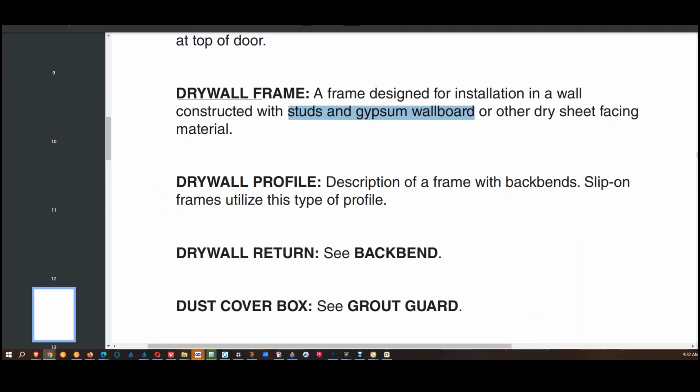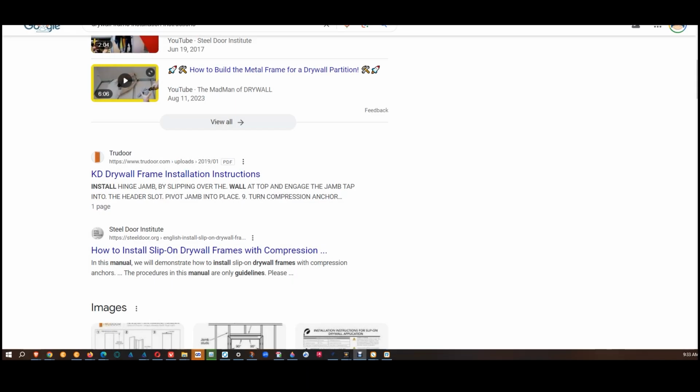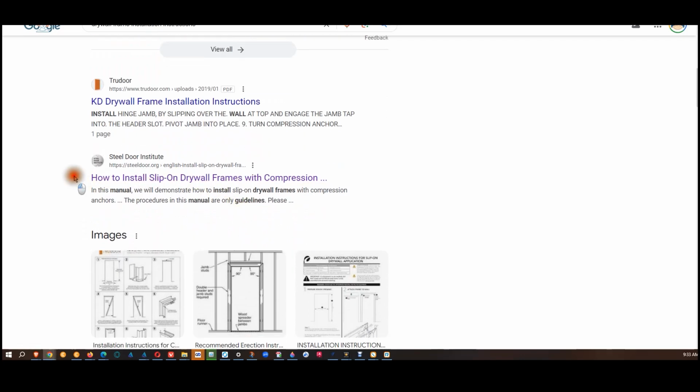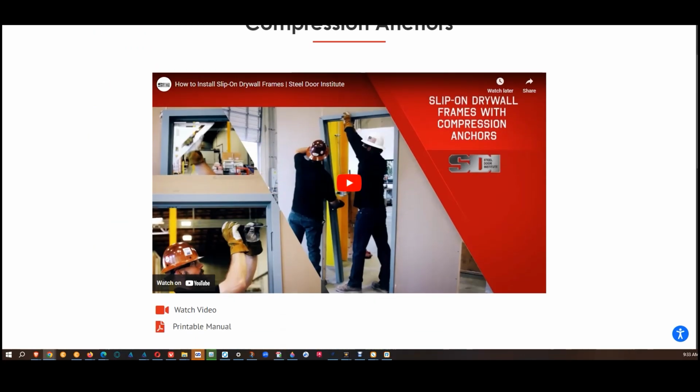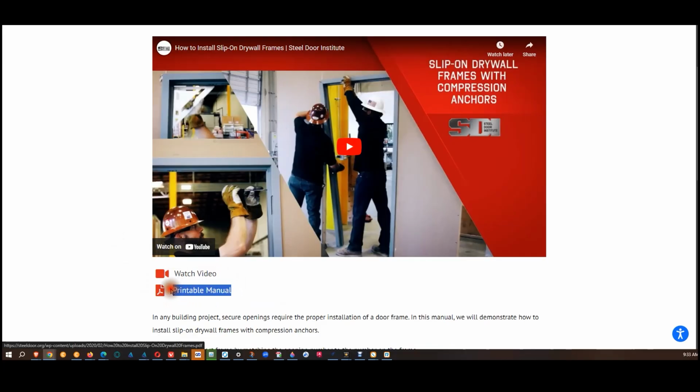Let's take a look at those installation instructions I had mentioned for drywall frames, because that's another inherent component to it. When I do a generic internet search for drywall frame installation instructions, I'm really looking for the Steel Door Institute link, because that's kind of what we're working on. How to install slip-on, that's another term that's used, slip-on drywall frames with compression anchors probably. So they have a video here, and we're going to take a peek at that. Watch video, and then the printable manual. Let's watch the video first.